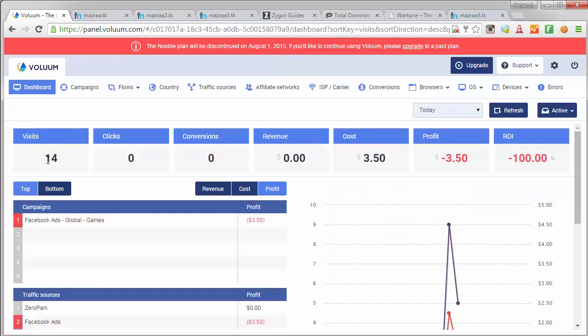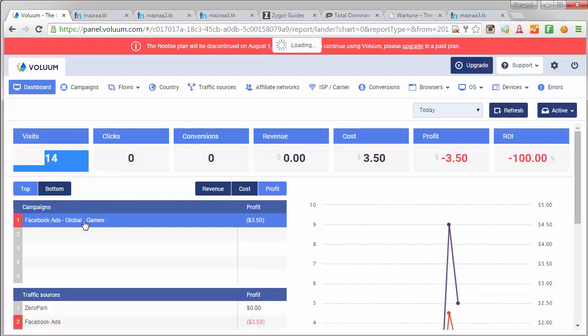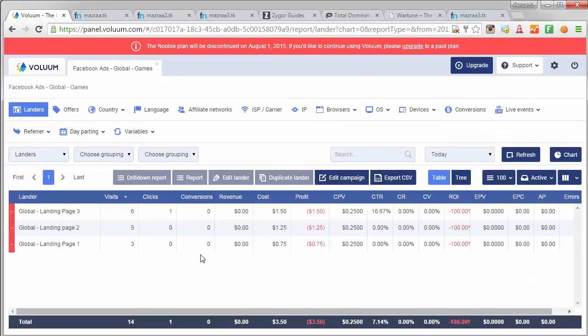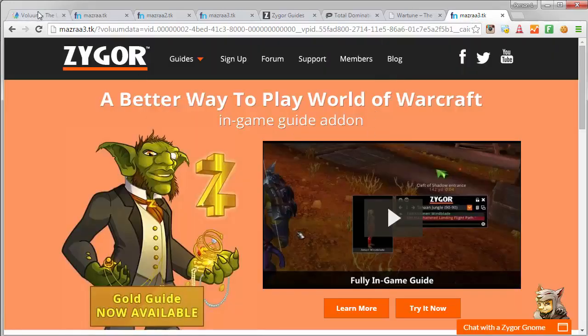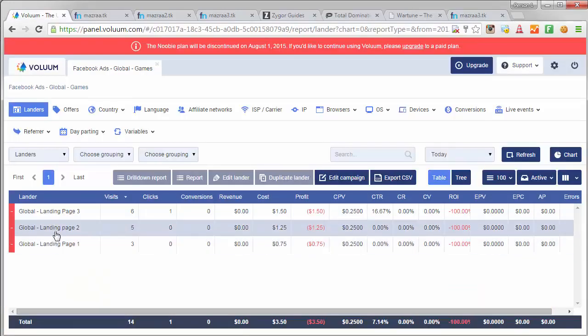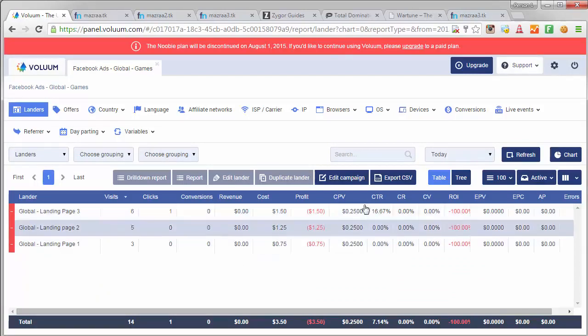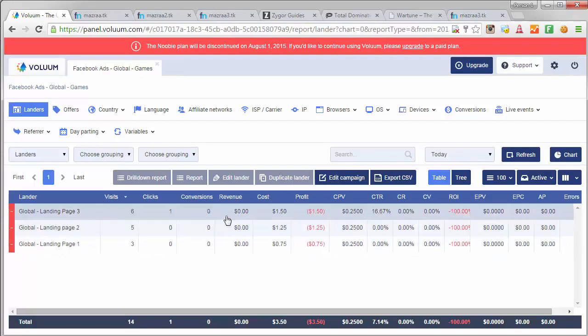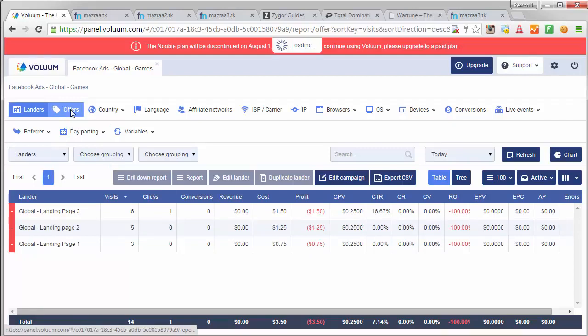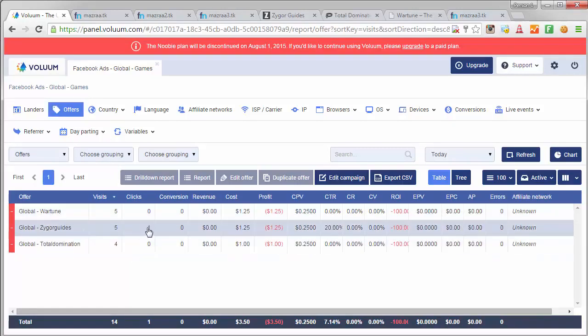You see here we have 414 visits. We click on the campaign right here to see the details. Here you see that landing page number 3 has 6 visits and 1 click. If you remember the last click, we put it right here. We have 5 visits to landing page number 2 and 3 visits to landing page number 1. I already explained all this information in the previous video. So we go to offers, and you see which offer has more visits: 5, 5, 4, and this is 1 click right here.